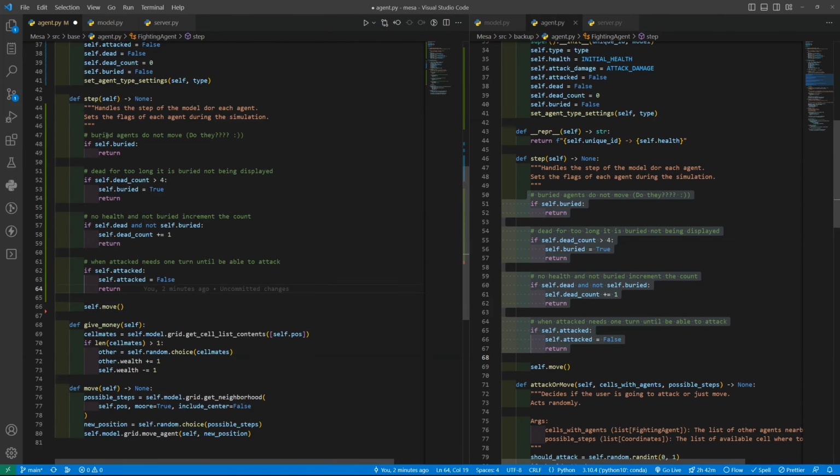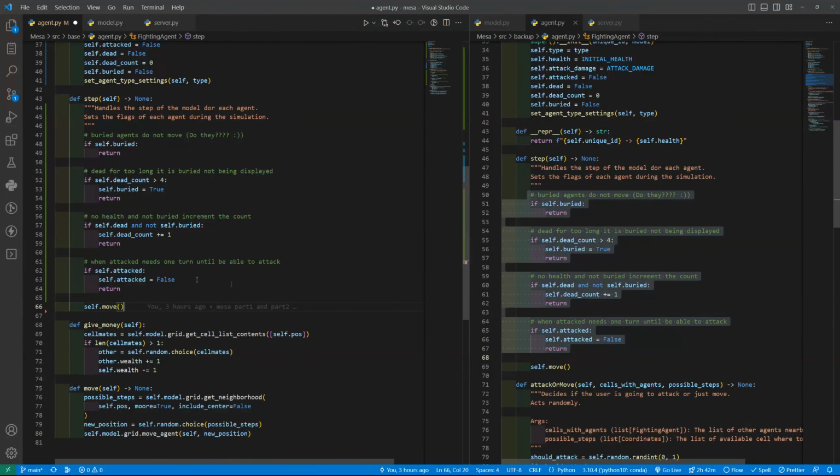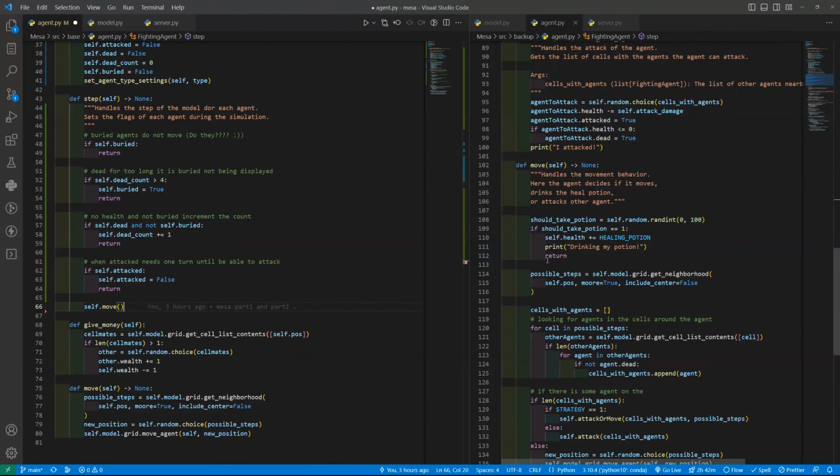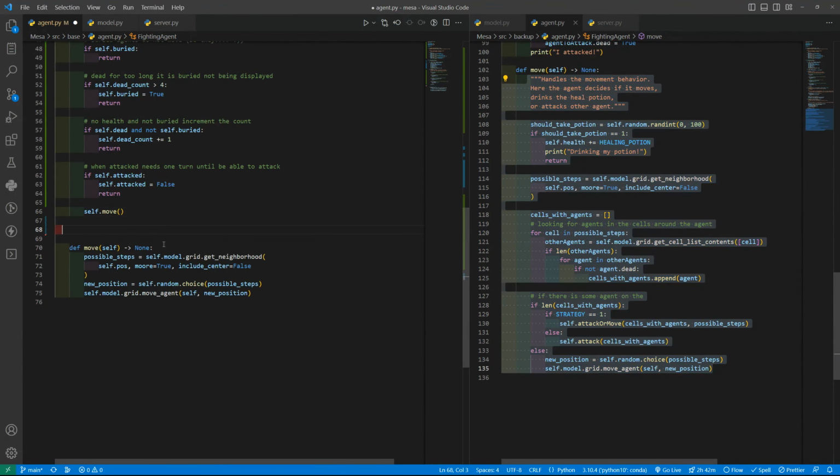Unless we were attacked again and you were screwed. Okay, and if nothing of this happens, so we are not attacked, we are not dead or buried, we can move. And the move is not only moving. Let's grab the code.